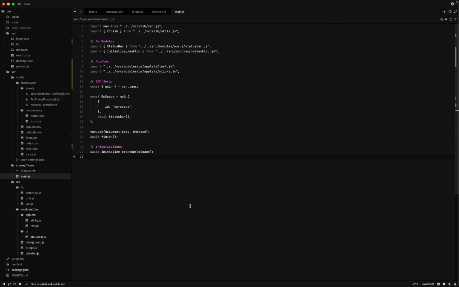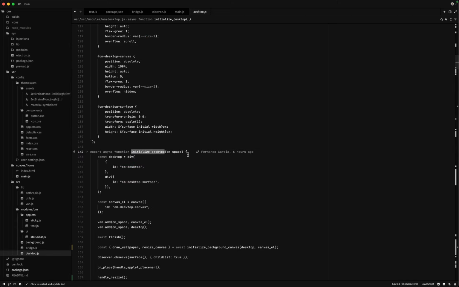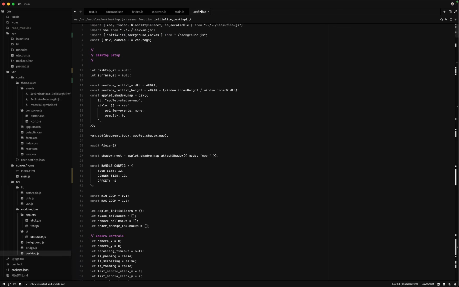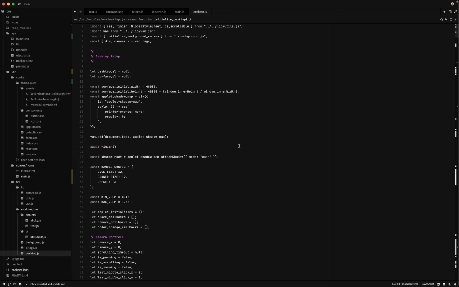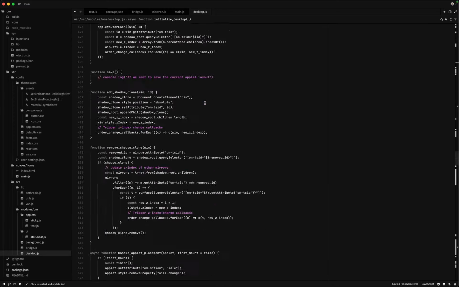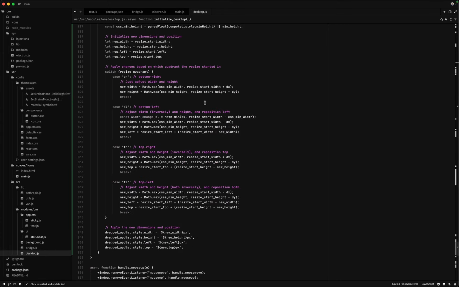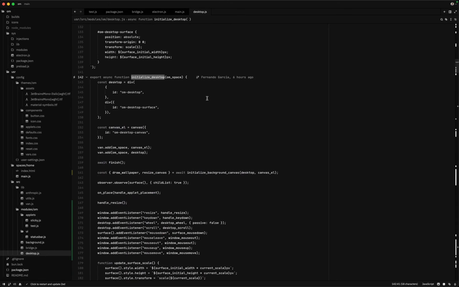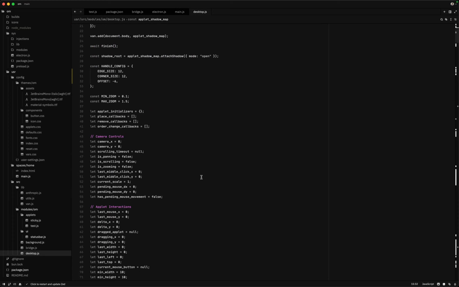Anyways, this is the entry point. This is where we load everything. After we mount the space, we wait for it to mount, and this is what's happening here. Then we initialize the desktop. This is also a module, and it's one of the most important modules here because it handles the canvas logic, like the infinite canvas style desktop. It has all the controls, and it's a pretty large file. It does a lot of things.